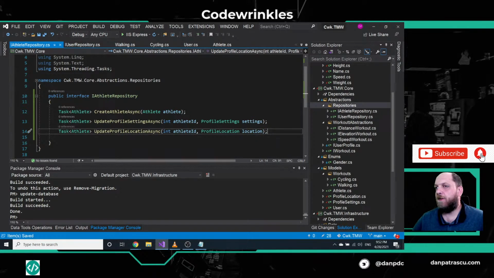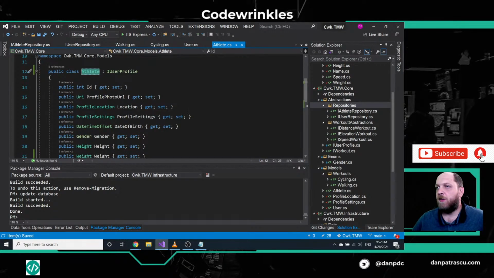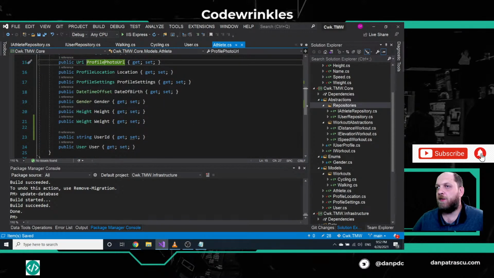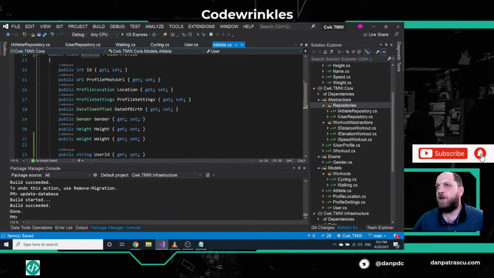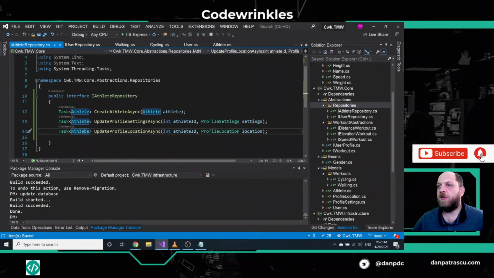Okay, and then let's take another look at our athlete and see what else we have here. So we have date of birth, profile photo URL, height, weight, gender. The user is not something that we'll be able to update. We'll establish the connection once the athlete is created, and we shouldn't be able to edit this. So we need another method to update, I don't know, this type, like profile photo URL, gender, height, and weight. Let's call this UpdateBasicInfo.